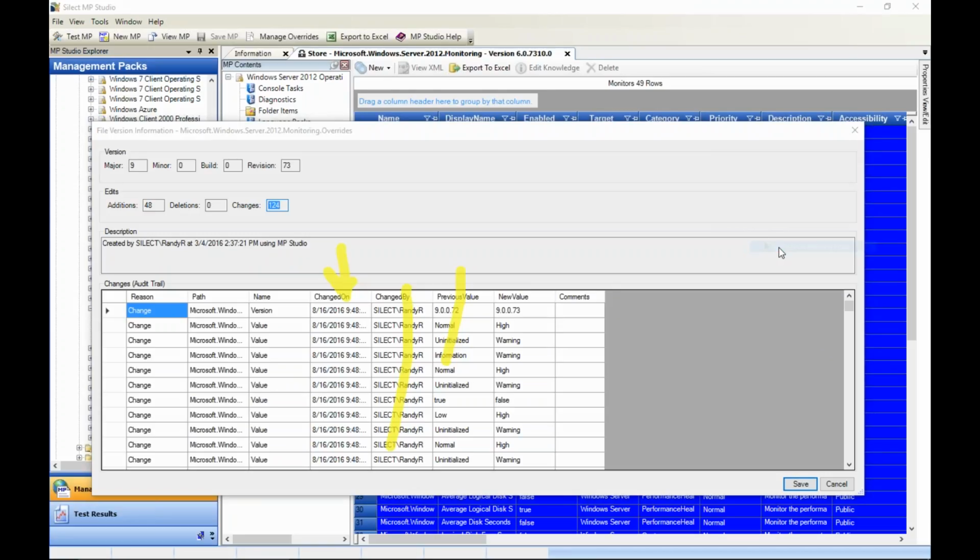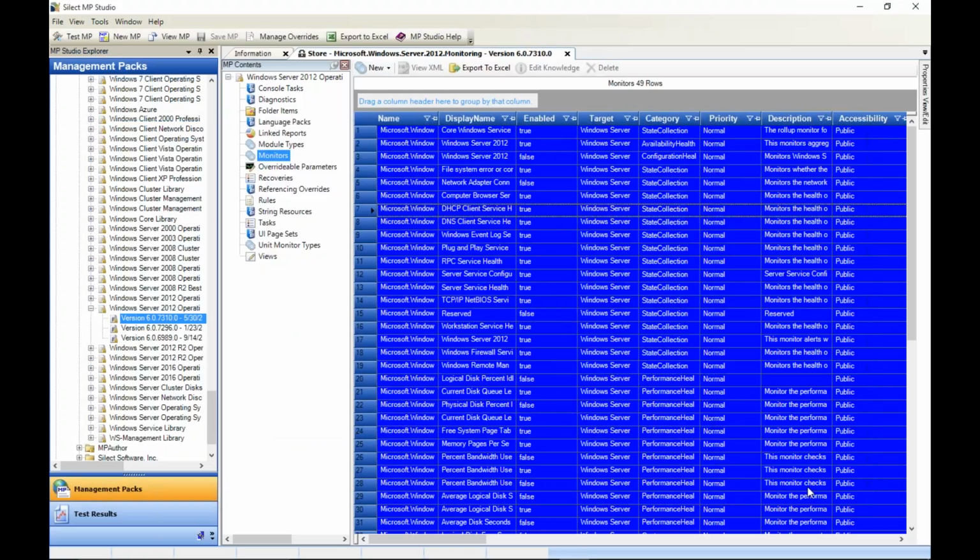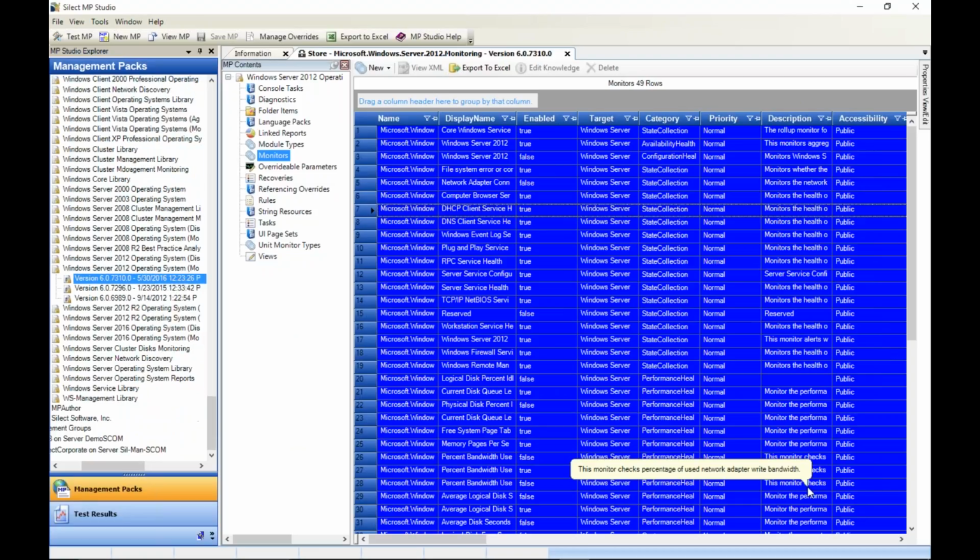Everybody wants to track changes, but if you're doing it manually, which is the only way to do it other than using MP Studio, it's hard to continue that, and the more people involved in the process, the harder it is to maintain it. And so with MP Studio, you can automate that by using the store database in MP Studio. You make changes, save it to the store database. We're building the audit history. That's available to me, and I can generate that.